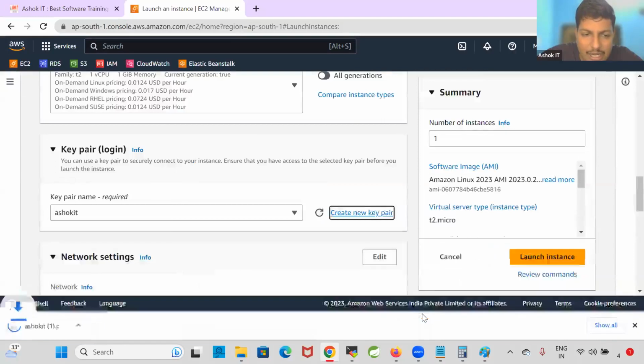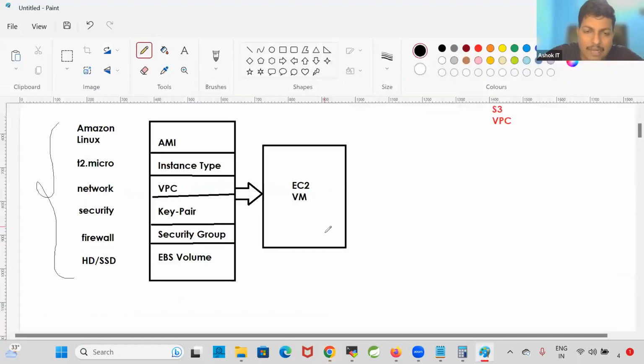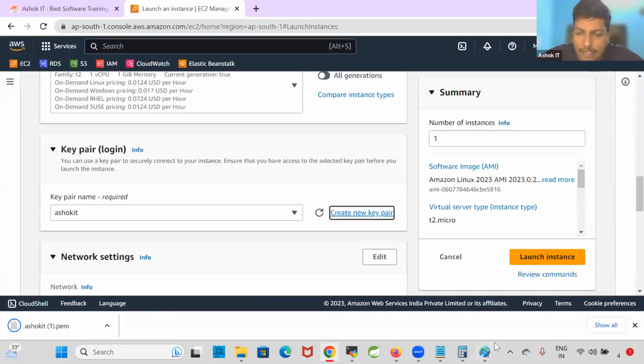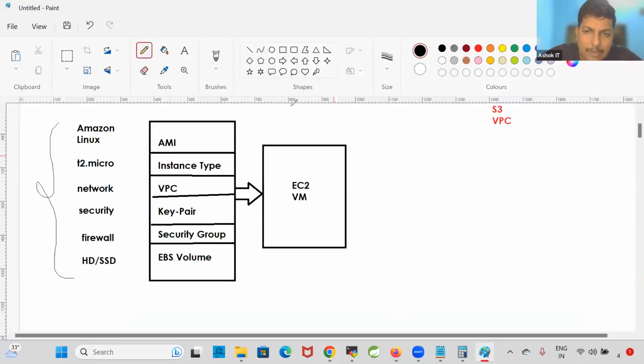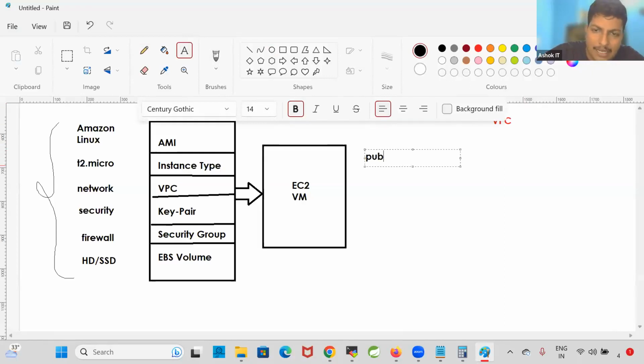Observe, when I click on create key pair, that key pair is downloaded, guys. So here, that key pair is created. AWS will maintain the key pair and it is giving one key pair for me. That means whenever you create a key pair, AWS will keep the public key. The public key will be available in AWS. The private key will be provided for us, in the form of a PEM file.